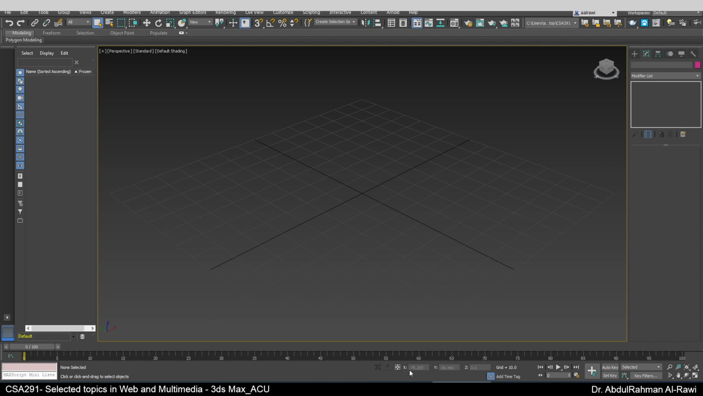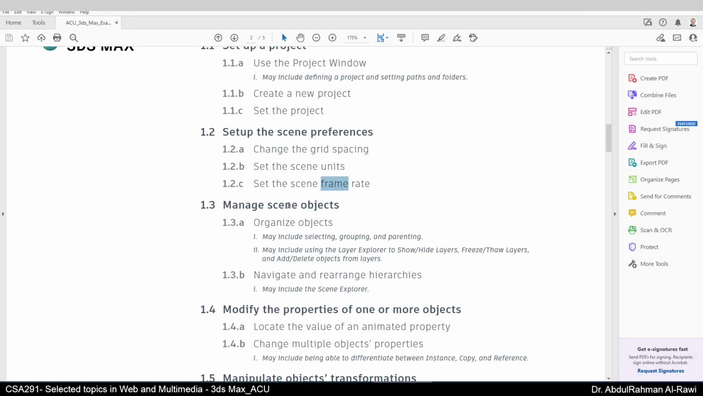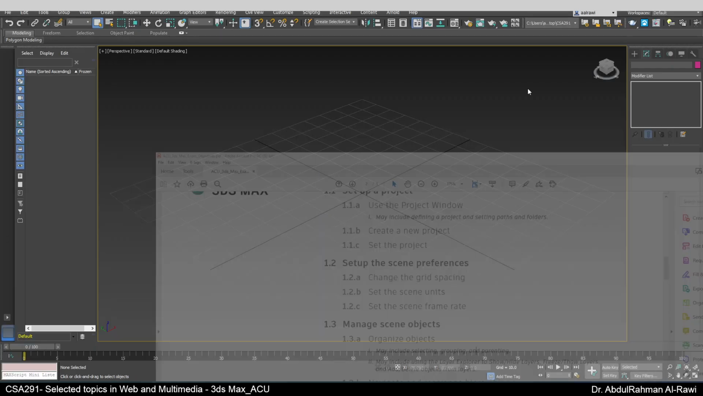Okay, welcome back, students. If we go to the next topic here, as we said, we are going to talk about how to manage scene objects. So I'm going to have a few objects. We are going to learn how to select, group, parent, how to use the layer explorer to show and hide layers, and so on and so forth.